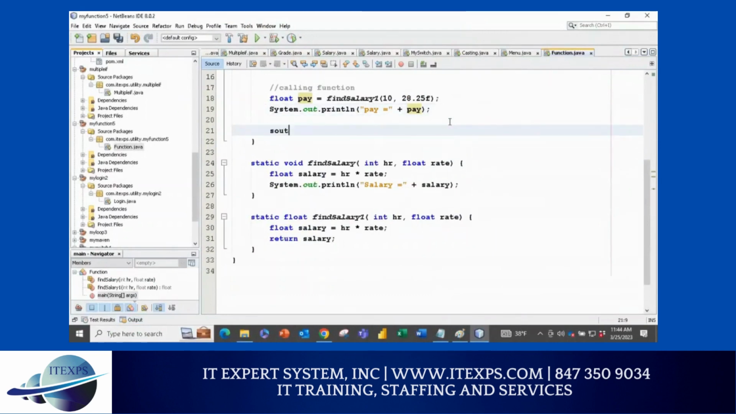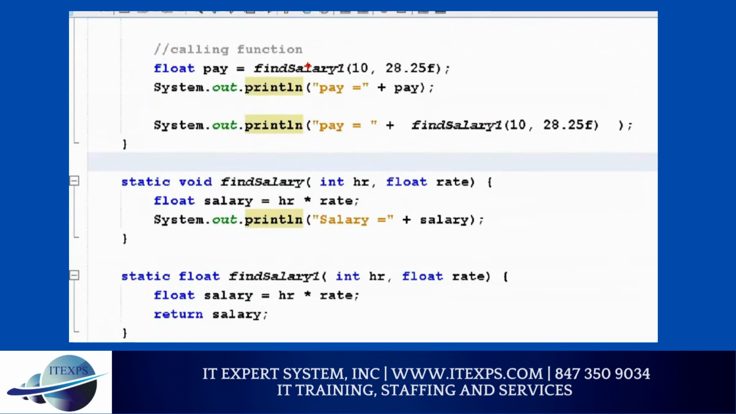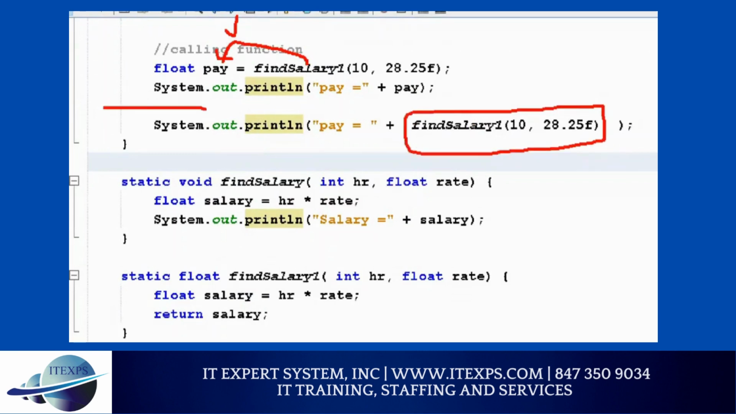You can say system out, pay equals to, and then immediately call this whole function here itself. So you can call this function right here like this. In that case, you're getting the answer, but you're not assigning the answer to the variable. You are actually printing the answer here itself. So there are two ways you can call a function. One, get the value assigned to a variable and print the variable, or second, call the function and print it. So there are two ways you can do the magic.